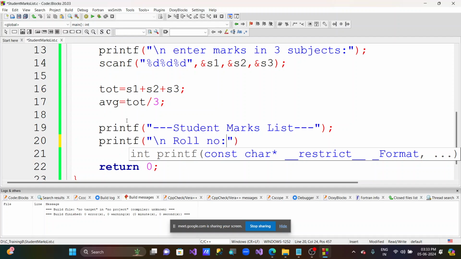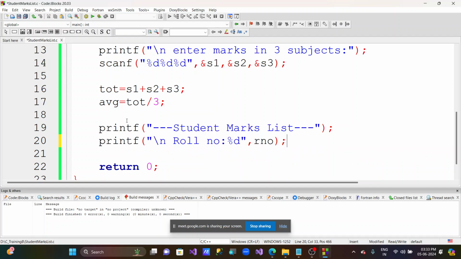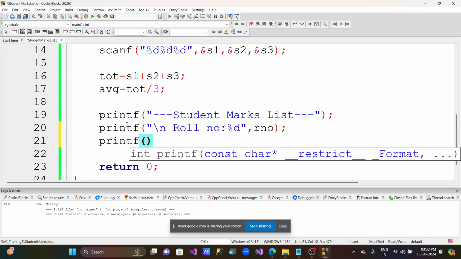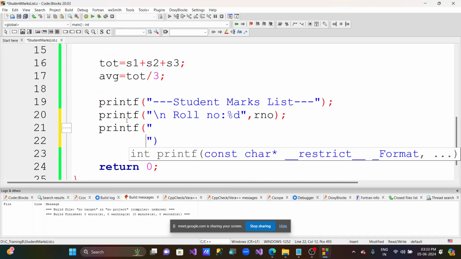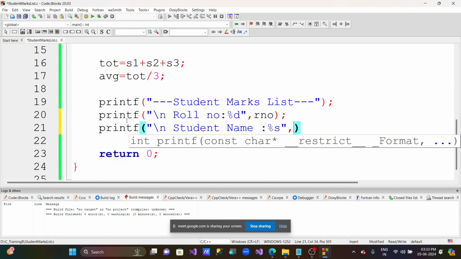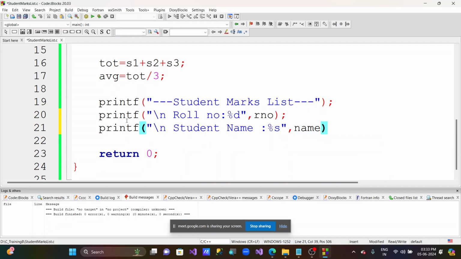First I wanted to print the roll number. What should I write here? %d comma rno. Next I need to print the student name, guys. Tell me, what should I write here? Printf "\n student name", or you can also say name directly. %s for string, and name is the variable name.